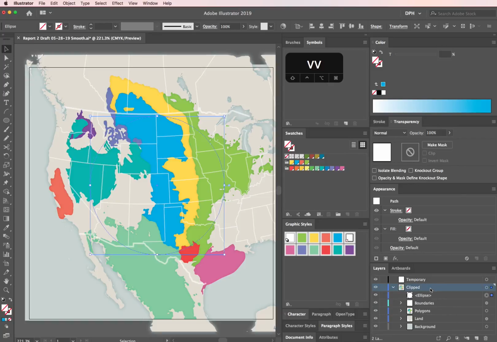Clipping masks, no matter which way you make them, are always the top thing. Now, I've highlighted my clipped layer by clicking on it. It doesn't matter what I have selected right now, it just matters what layer I have highlighted. And I've highlighted my clipped layer. I'm going to hit this button down here at the bottom. And this is the Make or Release Clipping Mask button.